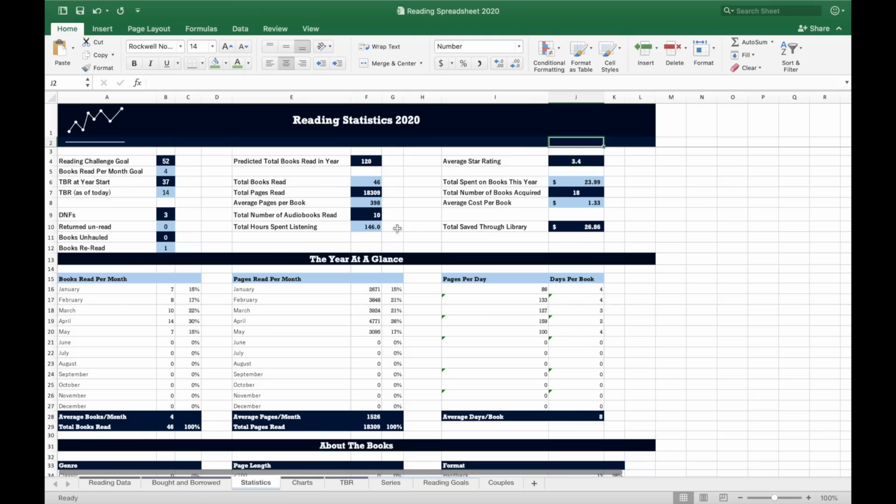My average star rating, and it just seems like it's more in-depth than Goodreads, obviously. It shows my total number of pages read, which I think is really cool. The average number of pages per book, so I tend to read books around 400 pages. How many audiobooks I listened to and how many hours I spent listening. So that's really fun. So far this year I've already read 46 books. It's actually higher than that because I haven't updated this yet.